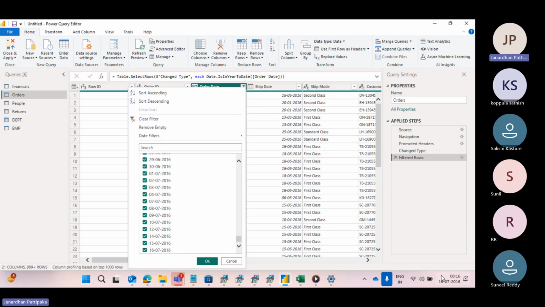16/7 to YTD means what? Year to date. Suppose right now you are in 16th July 2016, right? If you select year to date, what is the starting date of that particular year? From there up to the current date it will filter. That means currently you are in 16/7/2016, right? Up to here you will get.